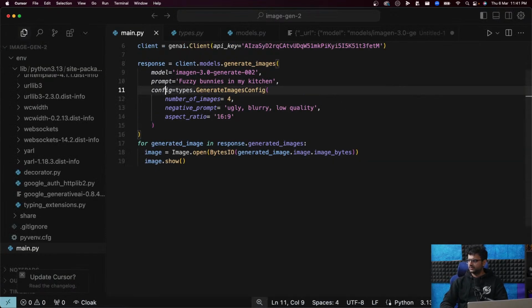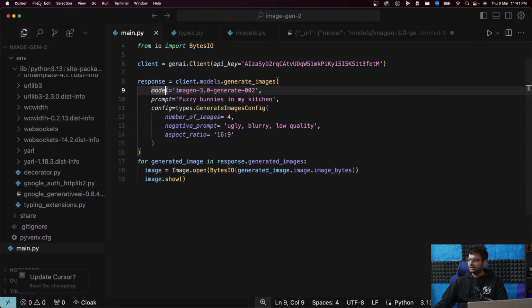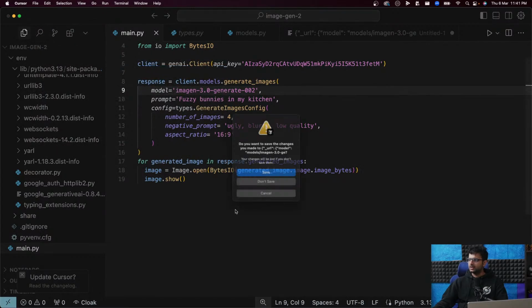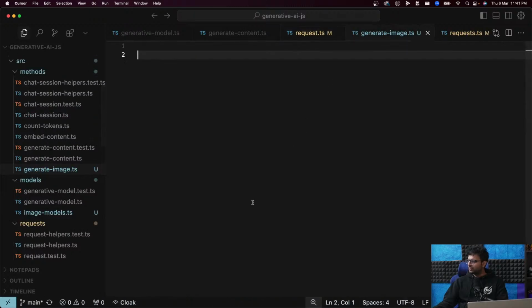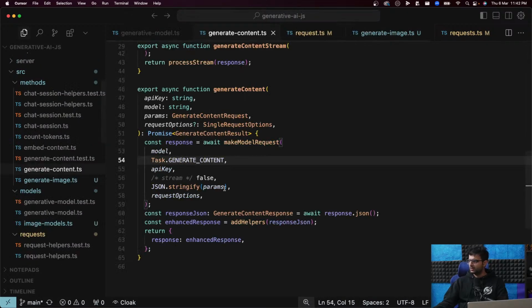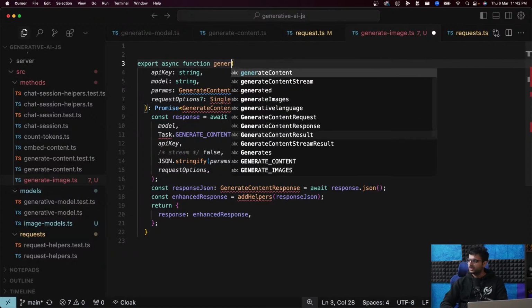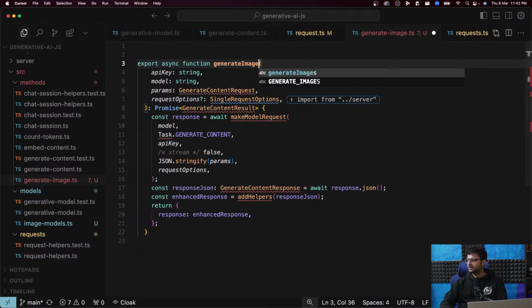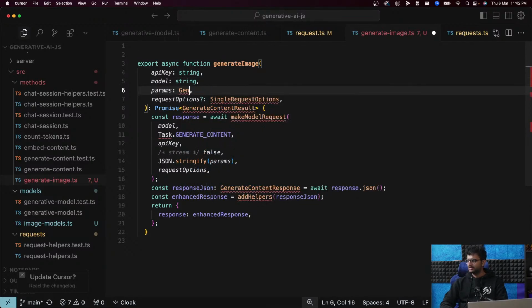So let's go ahead and try to finish the V1. Let's reopen the JavaScript SDK. Let's go to generate image.ts. Similar to generate content.ts, we'll have a function called generate image. API key is fine, model is fine. Parameters would be generate image request. Yeah, that's fine.